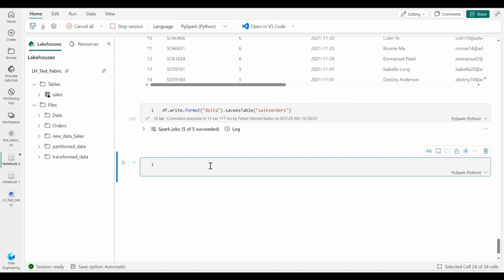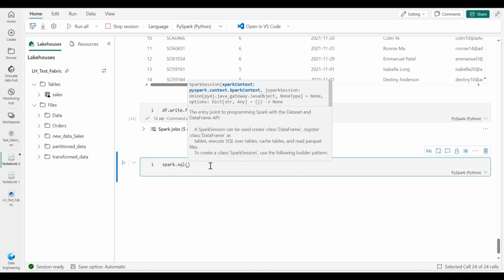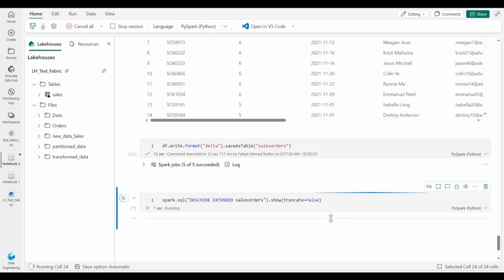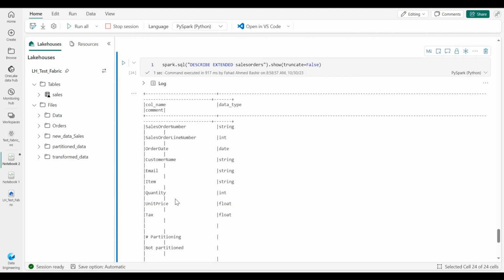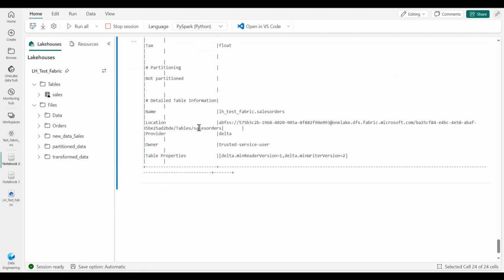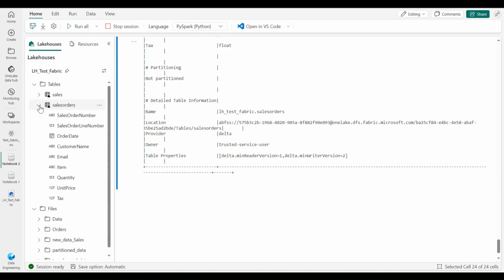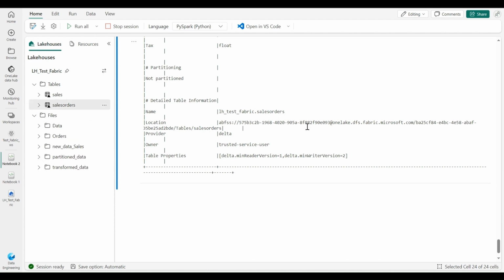We'll update the description as well. Spark.sql. If we run this, it gives the description of how the table has been placed, what the location is, and what the name is. And if I refresh this, it will have a new table called sales order, with the columns as well.